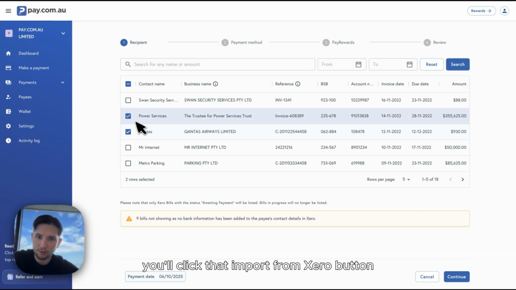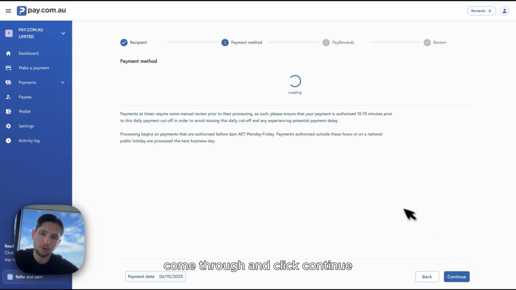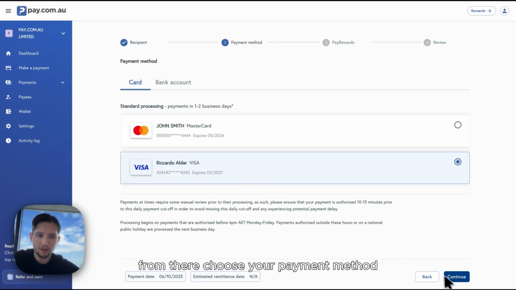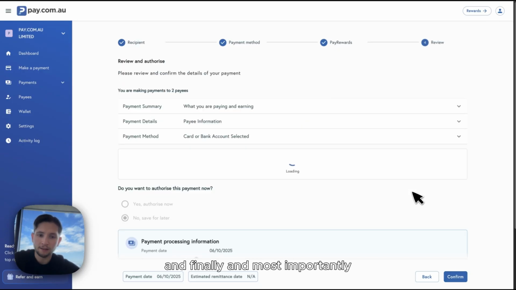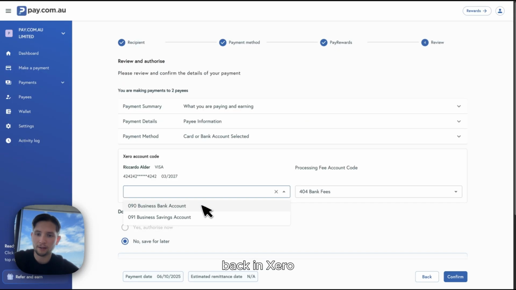You'll click that import from Xero button. It'll pull the bill through with the relevant payee details. Select what you want to pay, come through and click continue. From there, choose your payment method, choose your level of rewards, and finally, and most importantly, choose where you'd like this payment to reconcile to back in Xero.